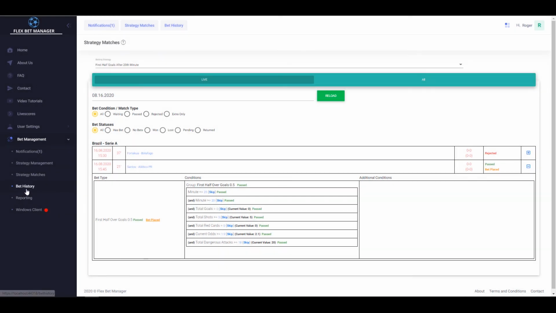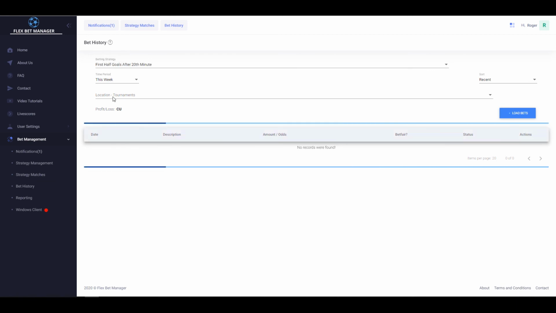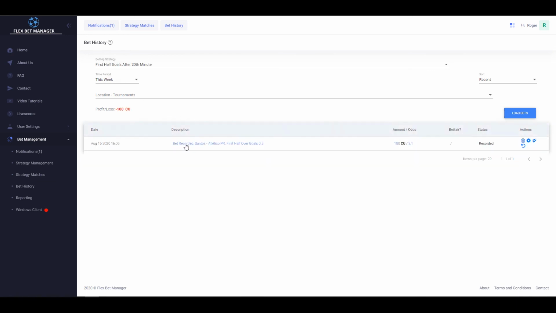Now let's go to bet history section. From bet history section we can basically see the list of all our bets and filter them based on different criteria. We'll cover this section in the upcoming videos, but for now we can just see it showing our bet, and at this point the profit loss is minus 100 because the bet was just placed. Let's keep it for now, and we'll come back once the first half is finished or a goal is scored, and you'll see that this recorded status will be switched either to lost or to won.